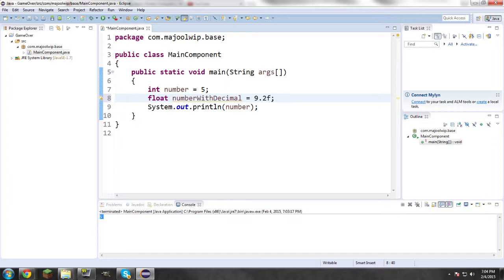So, remember in the past how we just had the period and then the decimal? Well, for floats, we have to specify that it is a float and put an F at the end of our decimal. So now, we're going back to our math class.